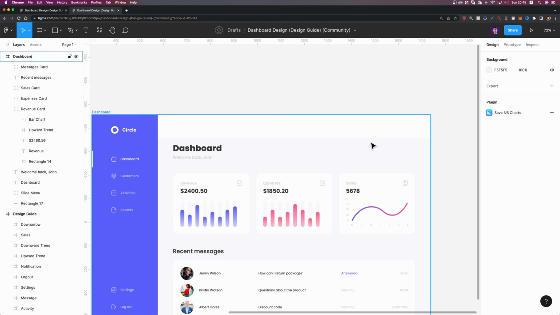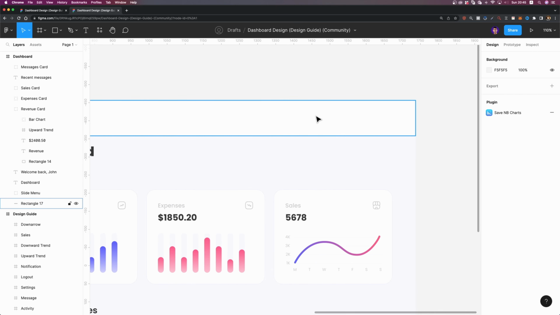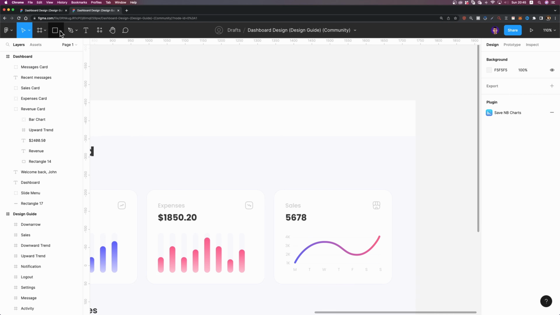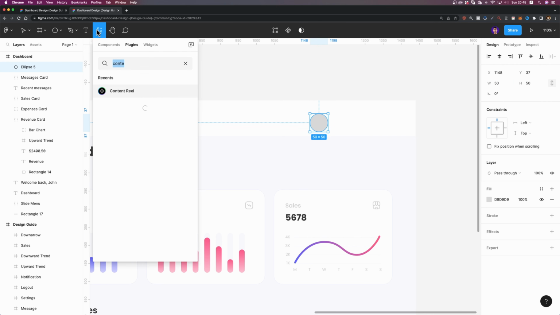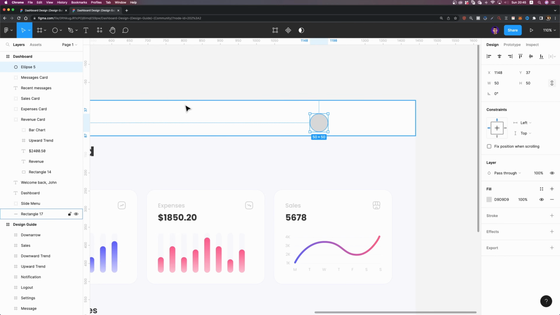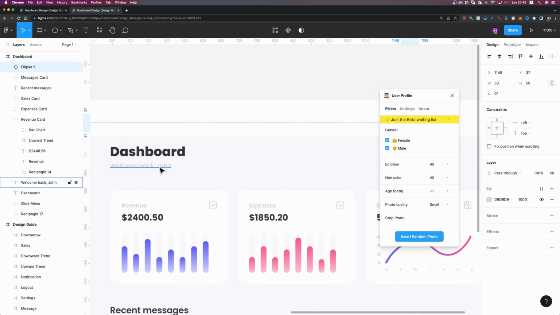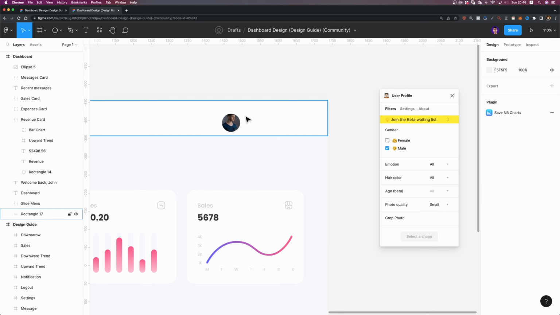What do we need here? As I said, we need a profile image, we need the name, surname, the email address, and the notification icon. So let's start with the profile image. I'm gonna create a circle, hold down the Shift key, create a circle. Let's set the width and height to 50 pixels, and I'm gonna use the same plugin, user profile. Let me look for it. I'm gonna run it here. So since our user is a man, I'm gonna look for a male image. So insert random photo. Okay, it looks good.